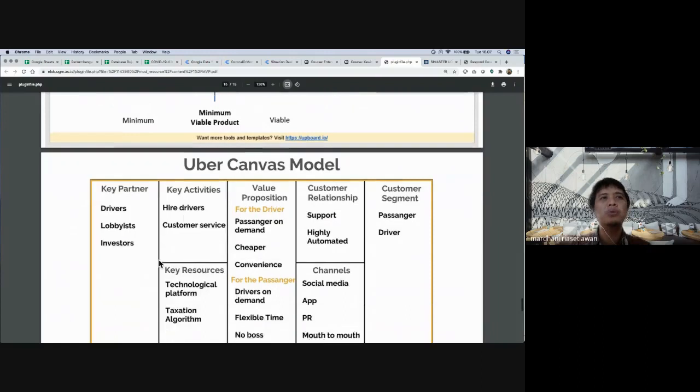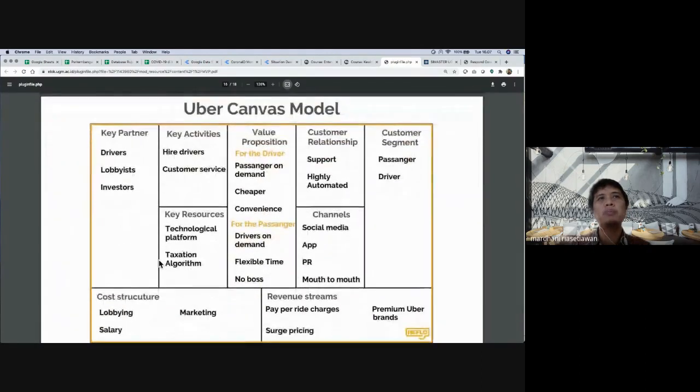And also you can use business canvas models. This is where you identify the key partners, the key activities, the value proposition, customer relationship, customer segment, key resources, and the channels that you use for your product, your cost structure and revenue stream. And then you identify what the main components of each part of the canvas model are. For example, here in Uber, I think you already know, it's just like Grab or Gojek, for example.